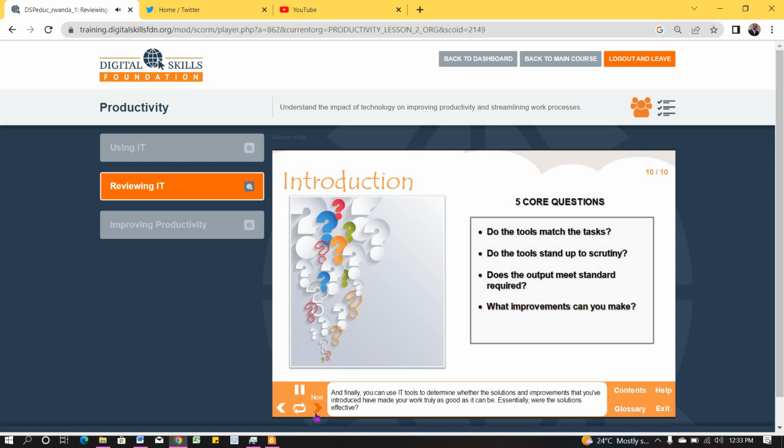And finally, you can use IT tools to determine whether the solutions and improvements that you've introduced have made your work truly as good as it can be. Essentially, were the solutions effective?